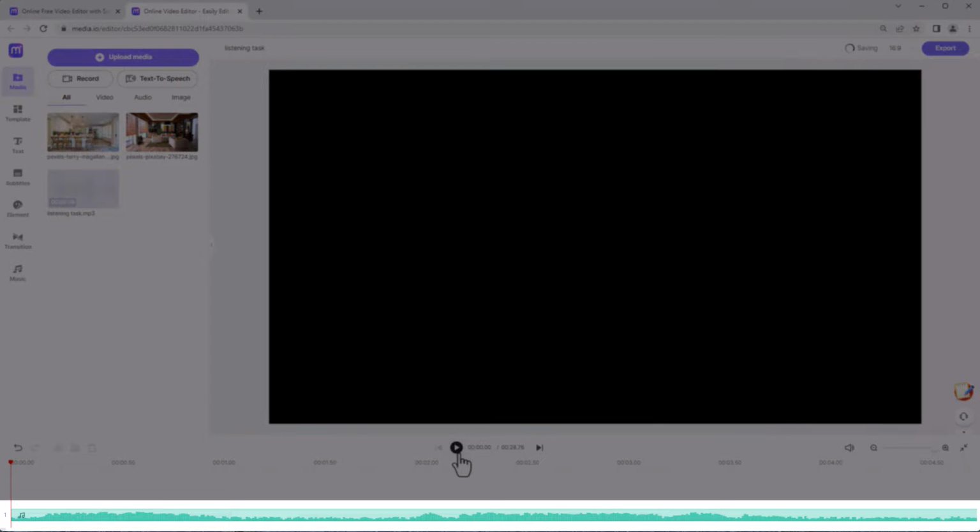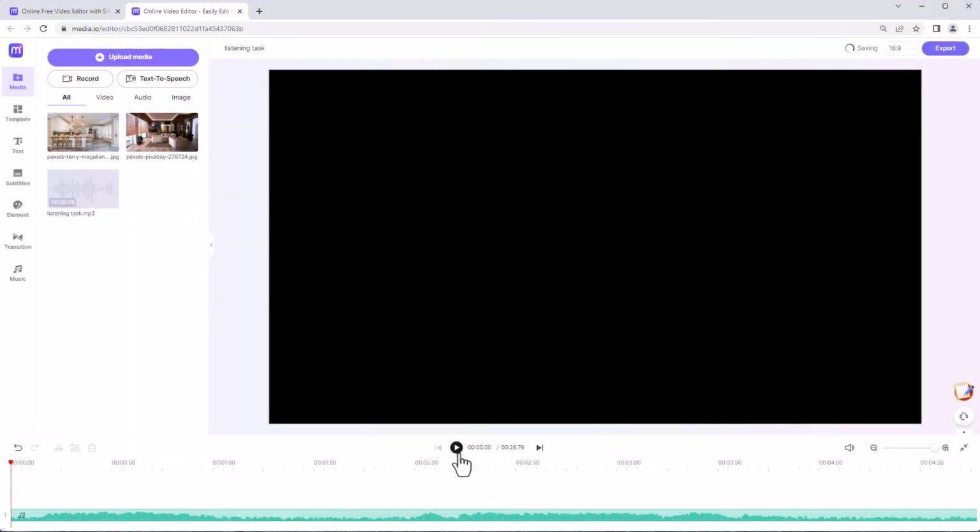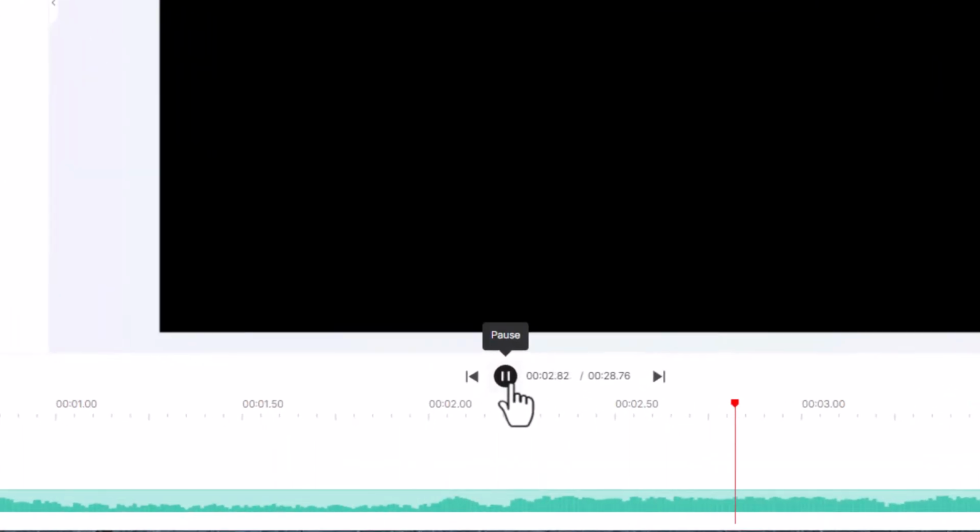Automatically, a waveform of the audio will appear to help you identify the different parts of the file. You can listen to the audio by clicking on the play button.